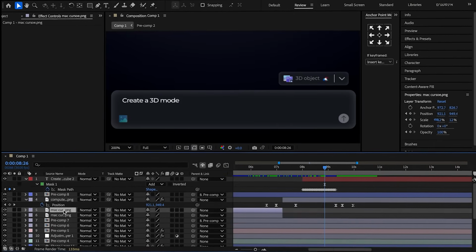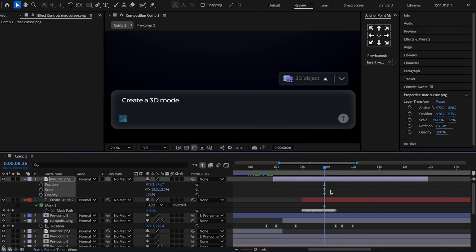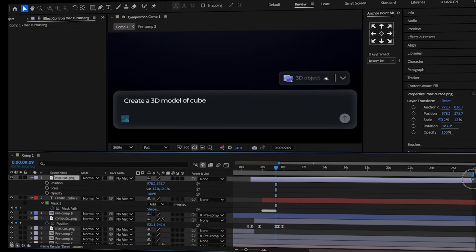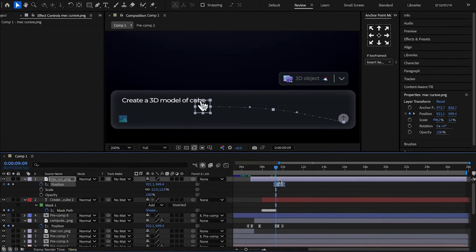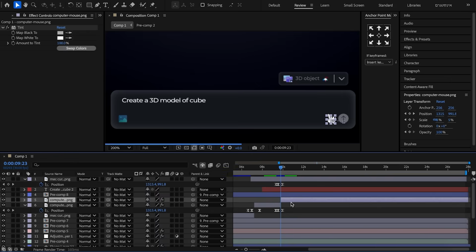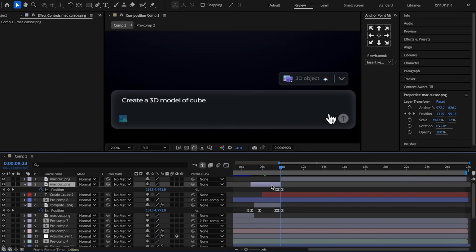Duplicate the Mac cursor layer, move the new layer to the top and delete all its keyframes. Position the Mac cursor over the first position keyframe of the computer mouse layer. Extend the layer duration slightly and copy the last position keyframes of the computer mouse. Move forward a bit, then cut the layers so that when the computer mouse disappears, the Mac cursor appears.